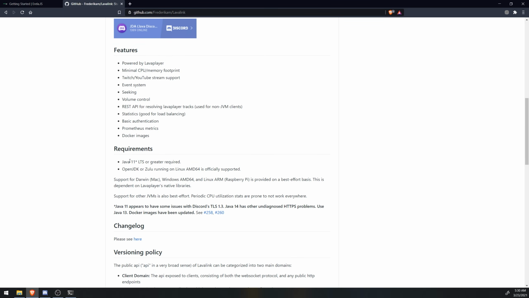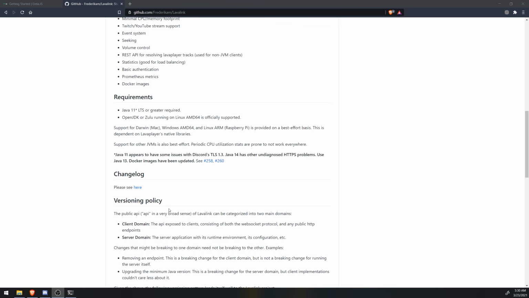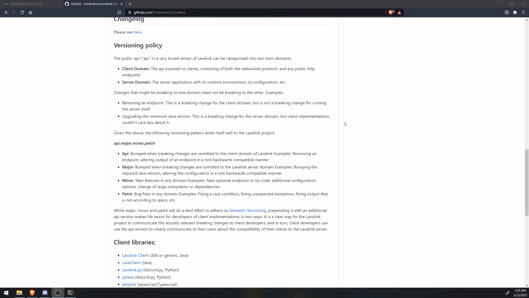Now you also want to make sure you have at least Java 11 or greater. If you don't have at least Java 11, for example if you have Java 8, you're going to get an error, and I think it's going to say that this Java jar file was compiled with an older version. So you'll need to make sure you have the latest Java 11 or anything greater. If you read over here, it says Java 14 has other undiagnosed HTTPS problems, so use Java 13. Like I said, you can read all the requirements, and then you can read the versioning policy.